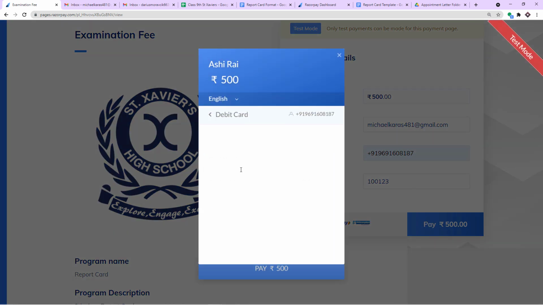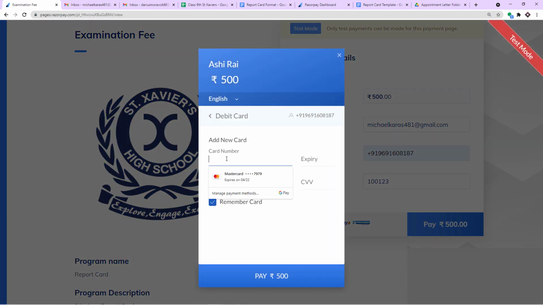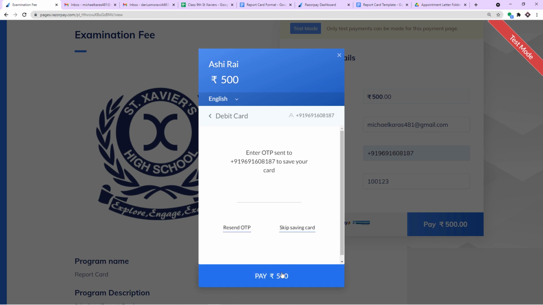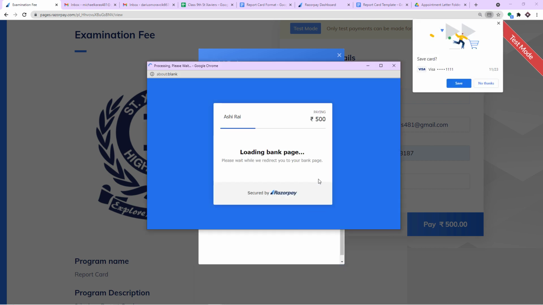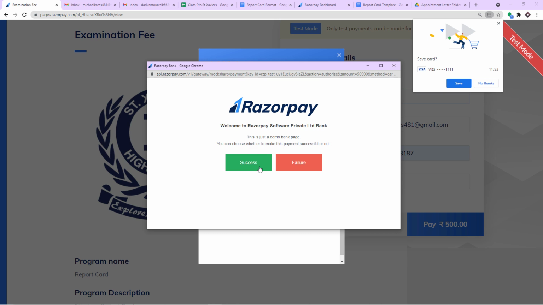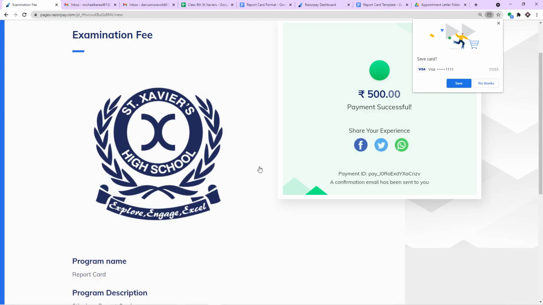I prefer debit card, and these are the details of the card. Let me fill in the rest of the details like the expiry date, and then the card holder name as Michael Karas. Of course, that's pretty obvious. And let me enter the CVV of Michael Karas. Let me click on pay, skip saving card. And success. The payment has been made by a person called Michael Karas.